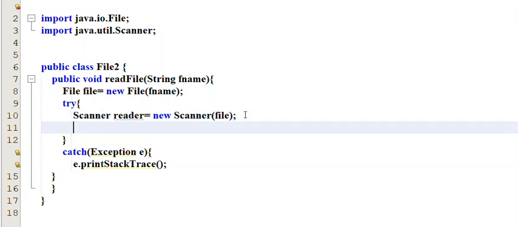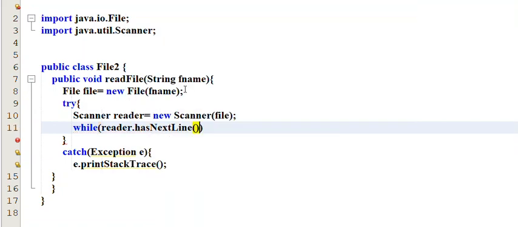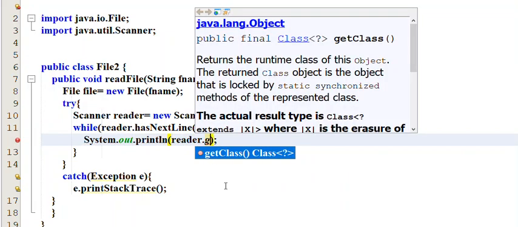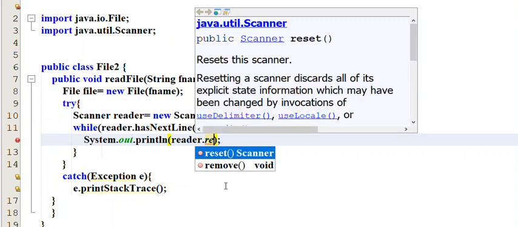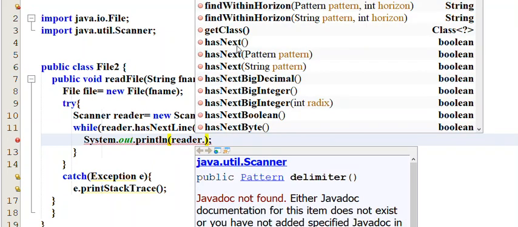Now in here there are multiple things that I can do in my try catch block, and I will say while reader.hasNextLine(). As long as I have the next line, what I want to do is System.out.println. I will tab it out, and I will say reader dot read, I will get the next line from there.